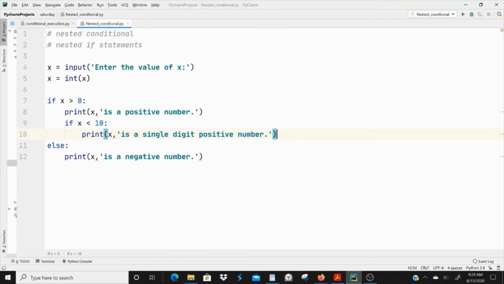You can see the syntax of it. See, I have entered the value of x. If x is greater than 0, x is a positive number. If less than 10, single digit, and else x is negative.